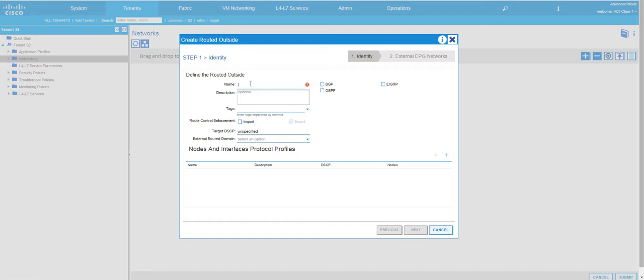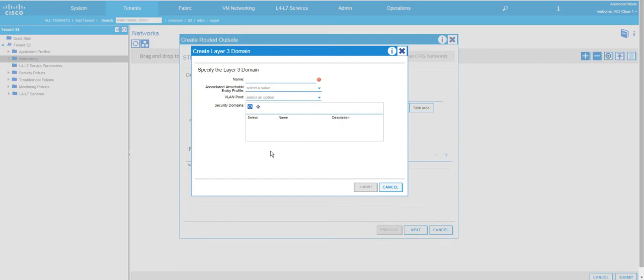I will define a name for this. Select OSPF as the routing protocol. Keep the area ID 1, everything default here. Next, I will go to the external routed domain and create a new one. Create a layer 3 routed domain. We will give this a name. And then we will select the AEP which we have created and attach that AEP to this domain.